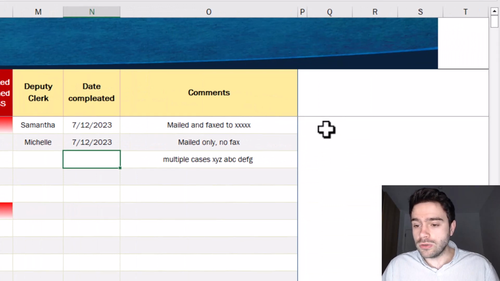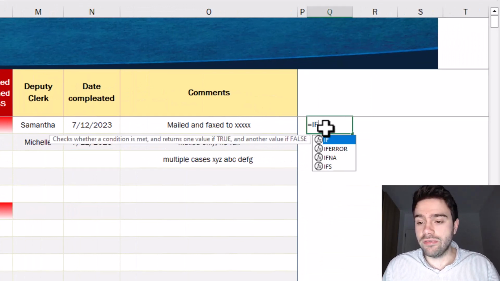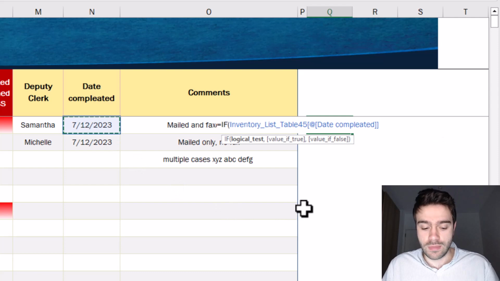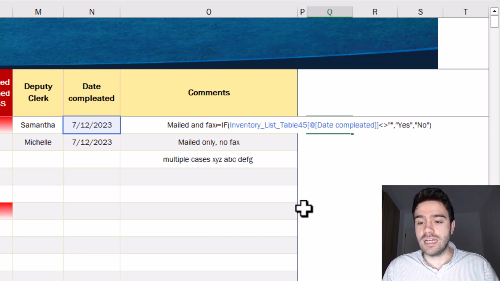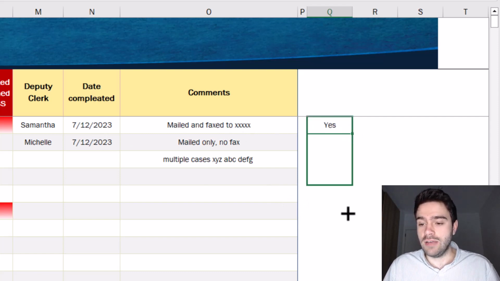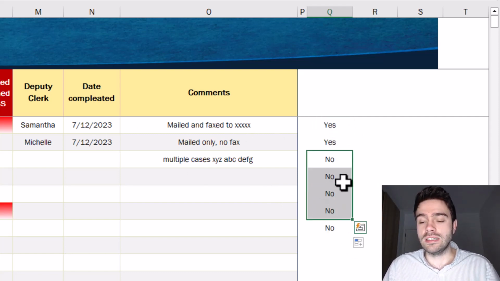So what we're looking to do is you write =IF, and then in between parentheses, we write a logical test. Now a logical test should always result in either true or false. So what we could write is if the cell N3 does not equal nothing, then we say yes. Otherwise we say no. I close the parentheses and I press enter. And now what you can see, it says yes. Why? A date was filled out. If I drag down, you can see down below here it says no.